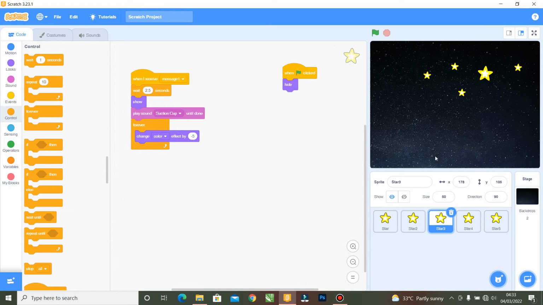When I receive message 1 for the third star, I want it to wait for 3 seconds and then show, and then play the suction cup sound. For the fourth star, I want it to wait 3.5 seconds. For the fifth star, I want it to wait 4 seconds. So let's play that and let's see.